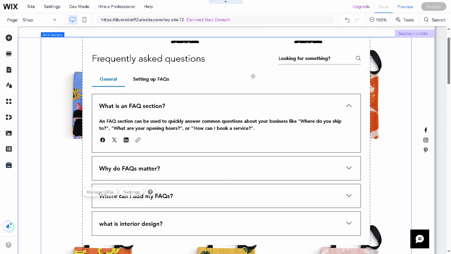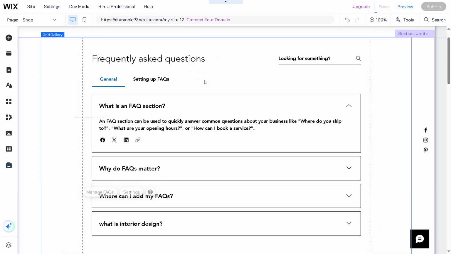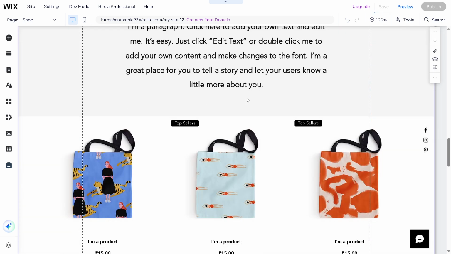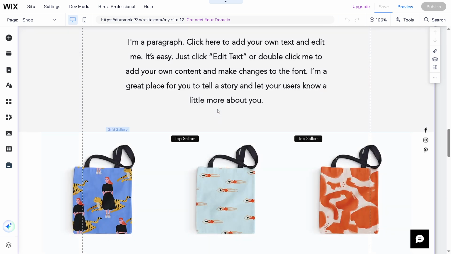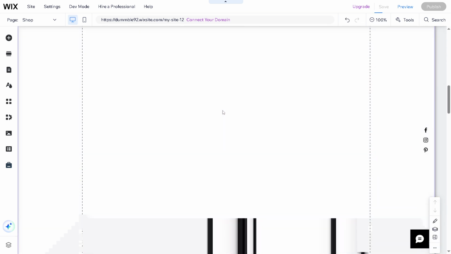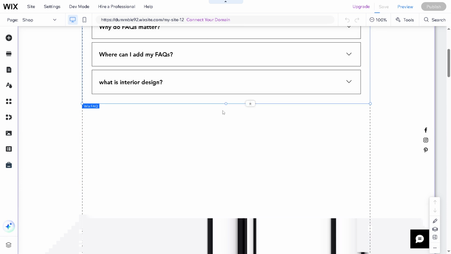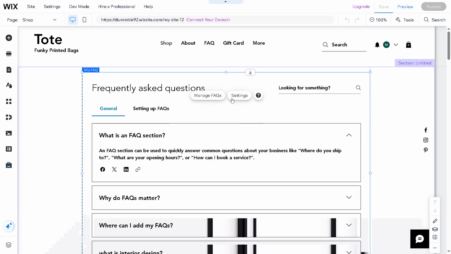Here you will notice a button that says Manage FAQs. This is where you add new FAQs. So go ahead and click on it. Next, there appears an option labeled Add FAQ. Exactly. Click on it to proceed.